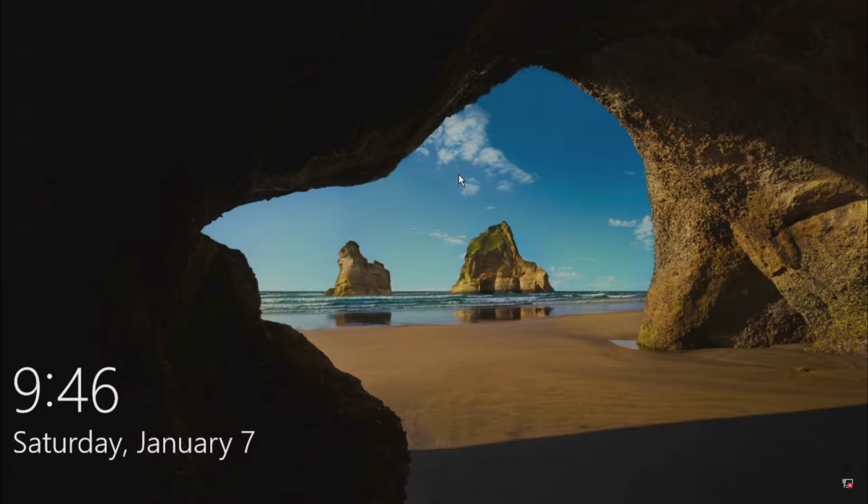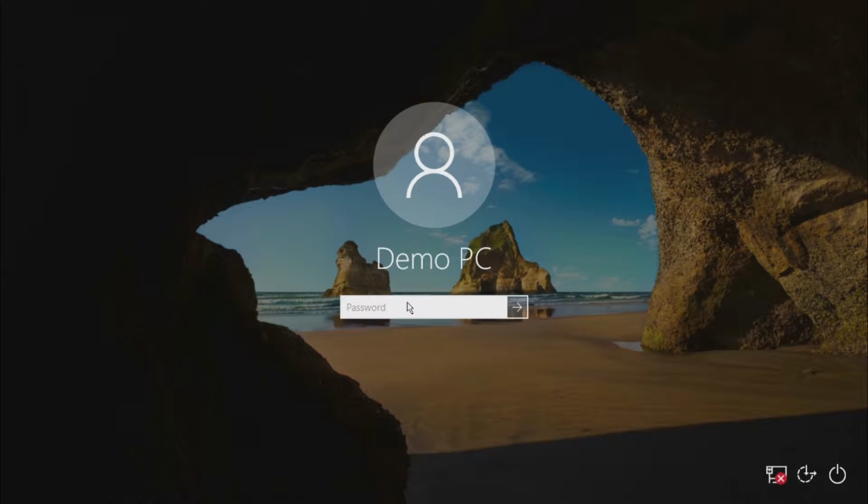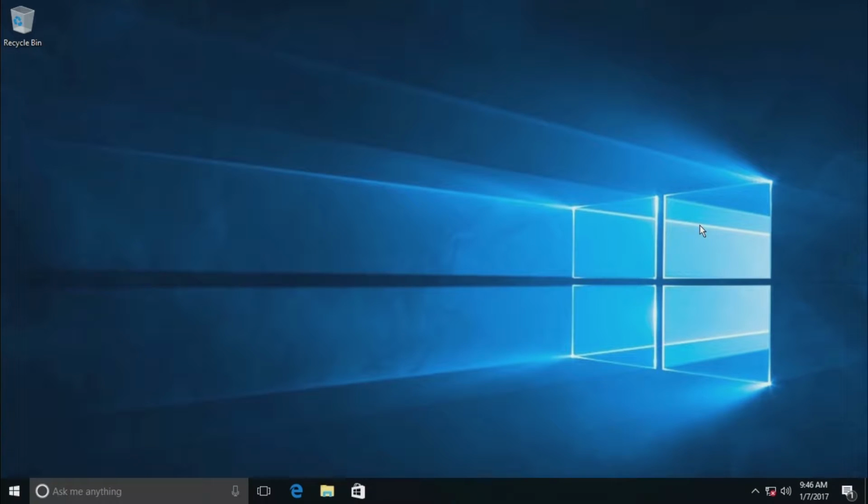So to do that, we're going to quickly log in. I've set up a demo PC on this virtual machine running Windows 10. Before we get started, let's discuss a little bit about the purpose of backing up your computer and why it's important.